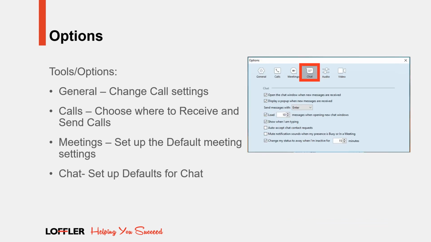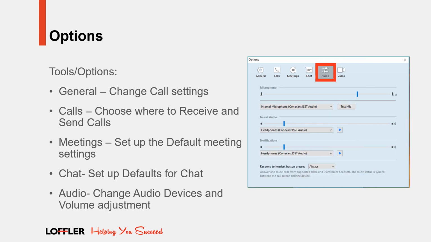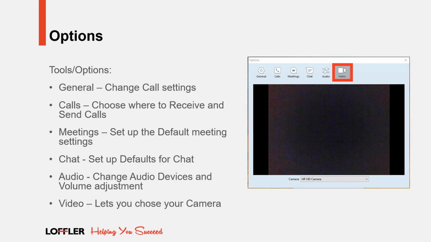The Chat tab lets you set up defaults for chat, such as opening a window when a new chat is received, displaying a pop-up when new messages are received, what key to press to send messages, how many messages to load per window, letting people know if I am typing a response, and changing my status if I'm idle for more than X amount of minutes. The Audio tab lets you change your audio devices and adjust your volume. The Video tab lets you choose your camera.